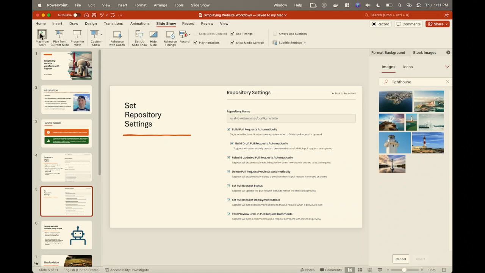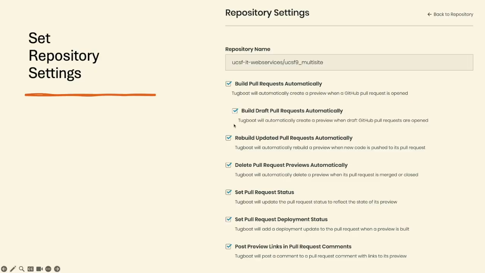So go back to play from current slide. Okay, and then other features that you could set up is obviously rebuilding if you've made changes, deleting pull requests if something happened to them, or I don't know why you'd want to delete them automatically. Oh, if they're merged, you can delete them.